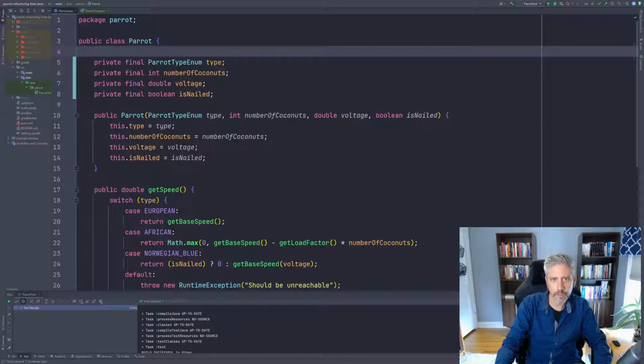Today I'm going to be working through the Parrot Kata. If you'd like to follow along, you can clone the repo. The link to the repo will be in the description of the YouTube video.